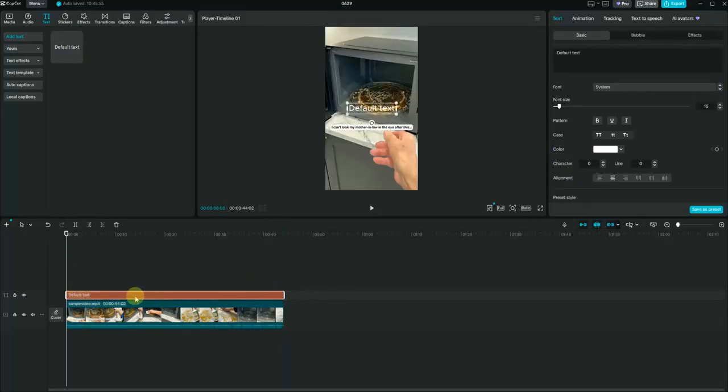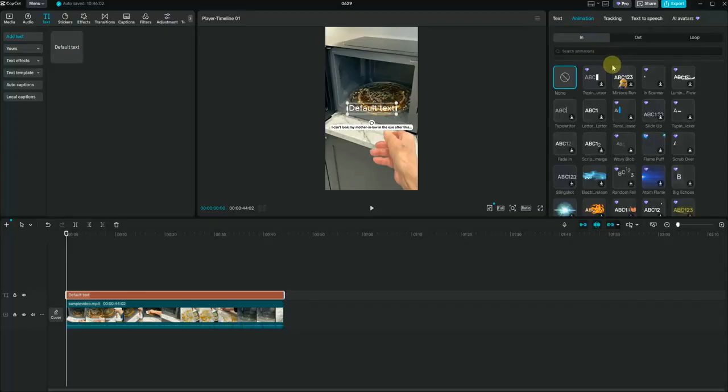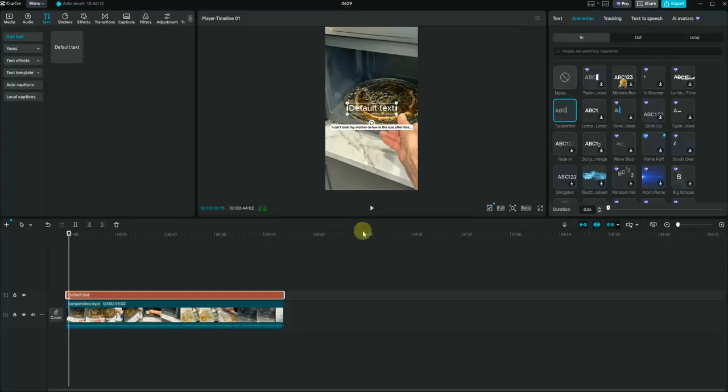After entering your text, head over to the right panel where you can customize the font, size, and color to match your video's style. To animate the text, click on the Animation tab in the same panel. CapCut provides a range of preset animations like fade, slide, and zoom. Click on any of these to see a preview in the video. You can also adjust the duration of the animation by dragging the edges of the text layer in the timeline.